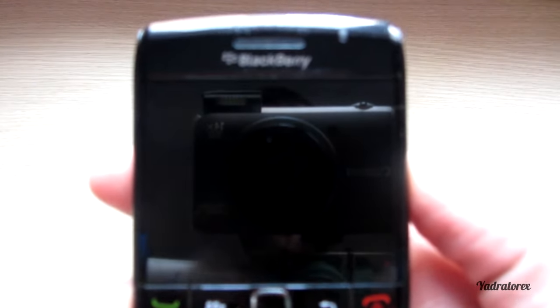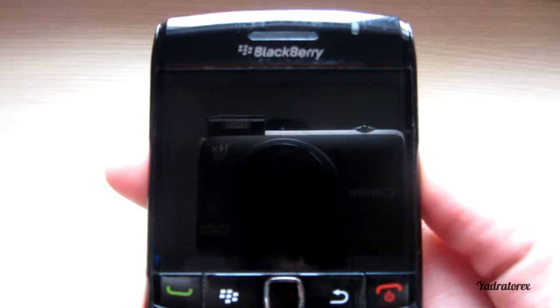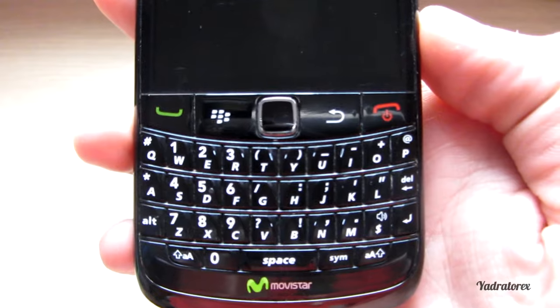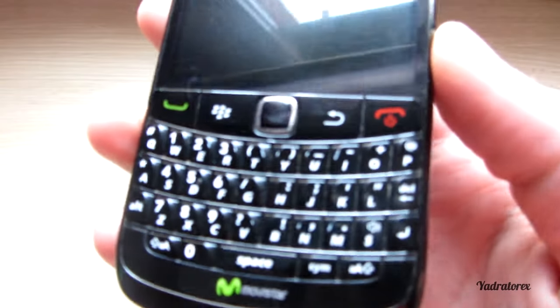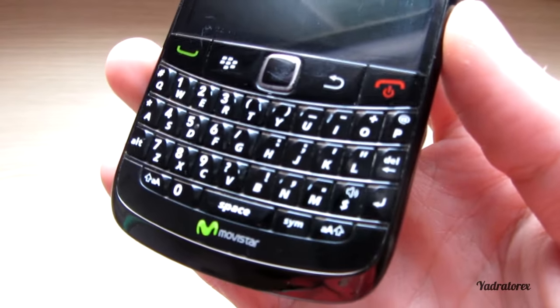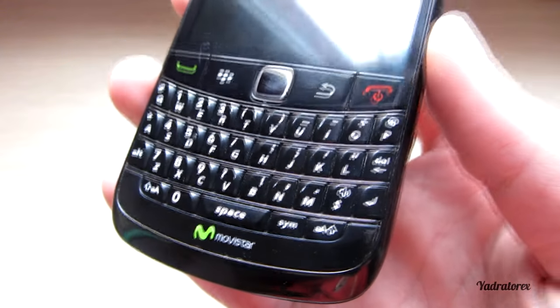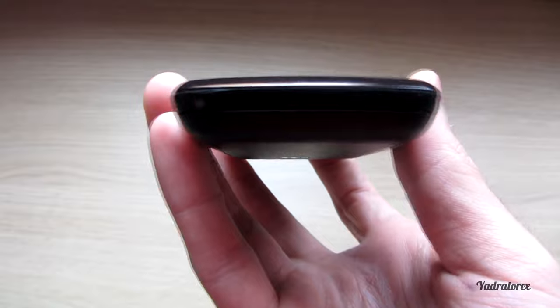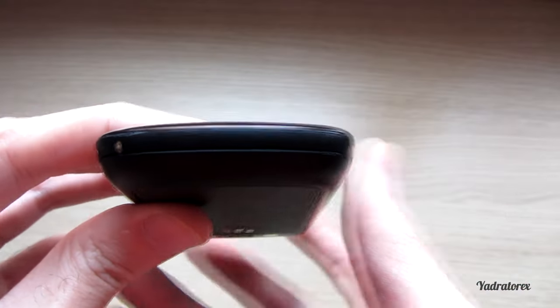It has a 2.44 inches display, Wi-Fi connectivity, 5 megapixel camera, the QWERTY keyboard, the optical trackpad. At the bottom we found nothing.